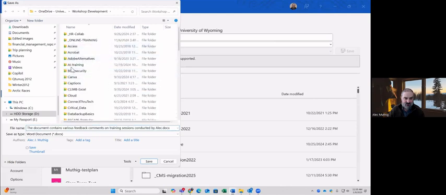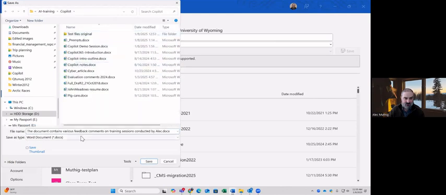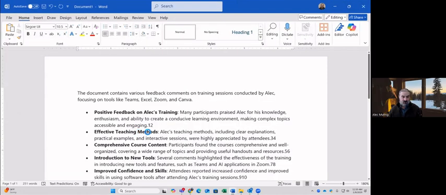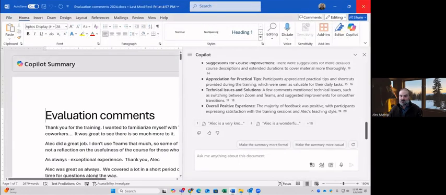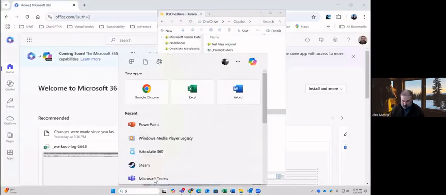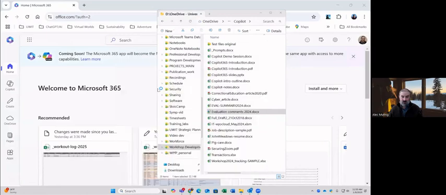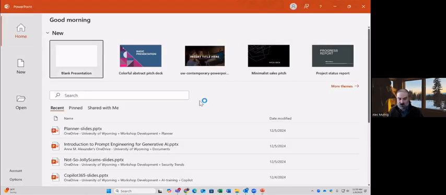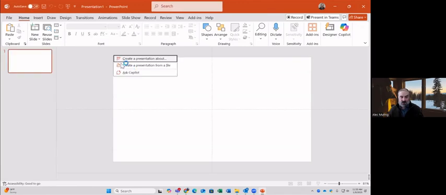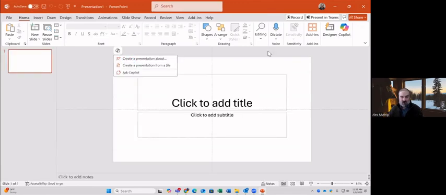And I'll call this eval summary 2024. Okay, so now I have my eval summary 2024. Great. Saved, no problem. So now I'm going to pull up PowerPoint. And we'll see that Copilot is also embedded in PowerPoint. You could use Copilot using this button or this button here. Again, you're looking for the Copilot button.